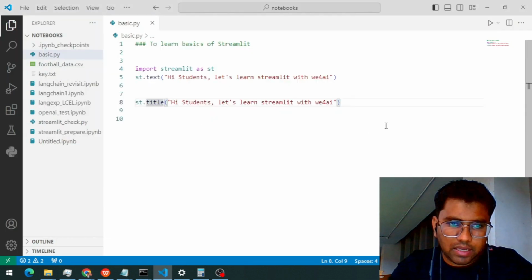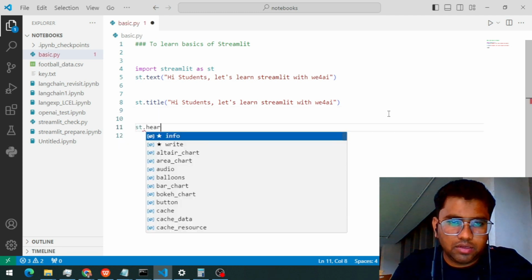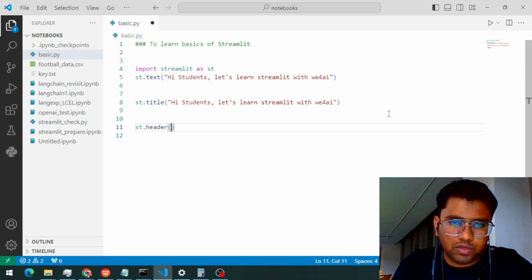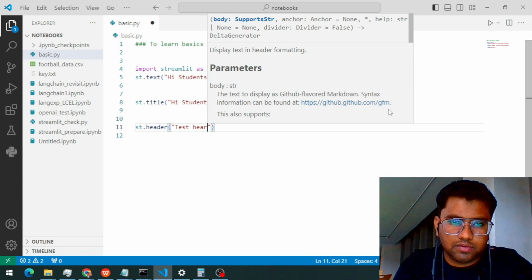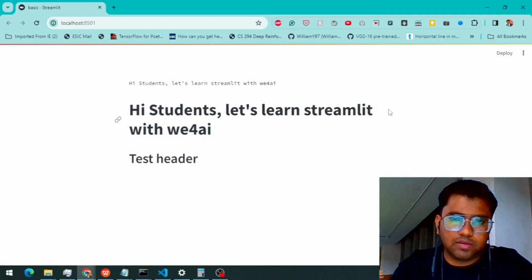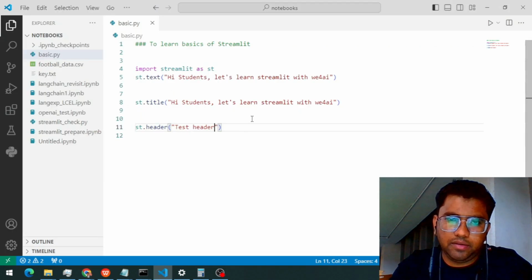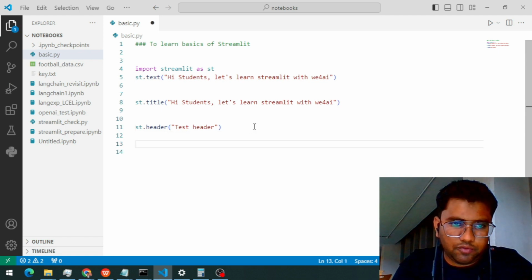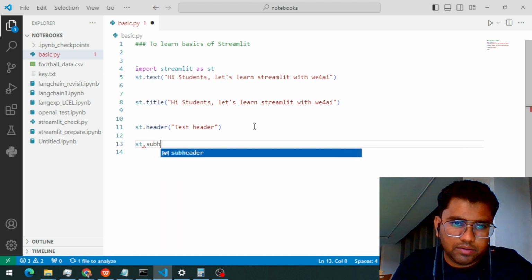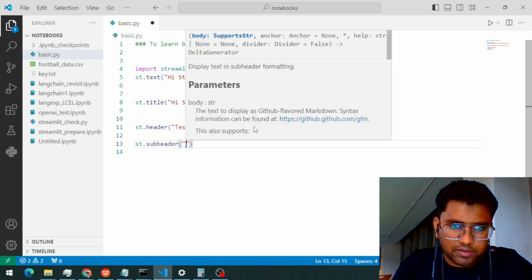Then what next can be done is if you want it to be in the header format, then it has header. Then what we'll have to do is st.header. Let's try to see. Okay, so it has now printed a header. And if you want to print a subheader, then these are our formatting things, right?